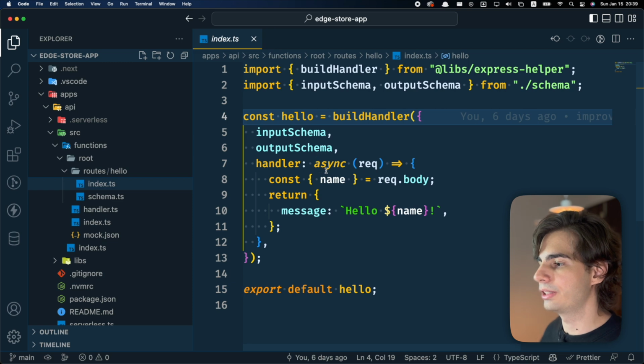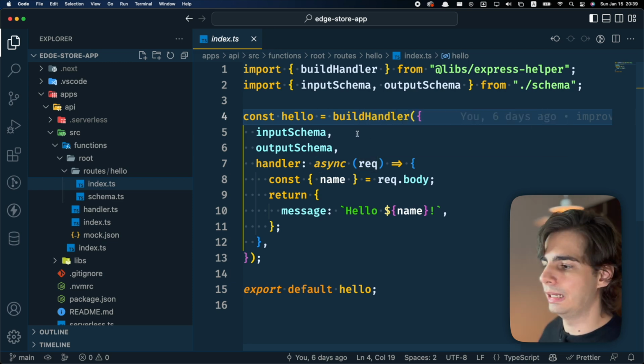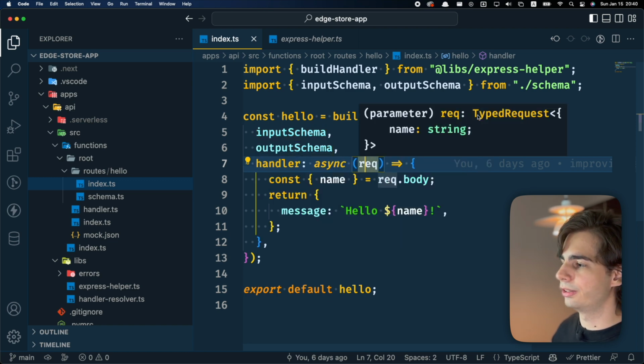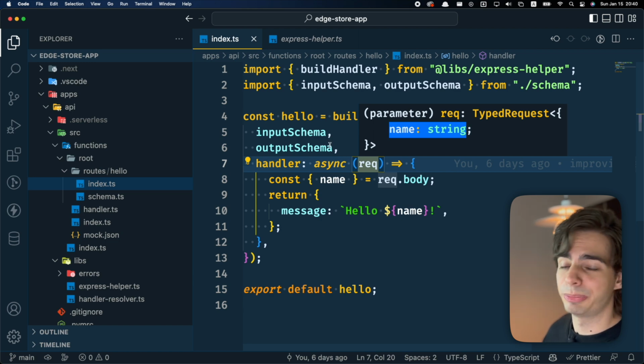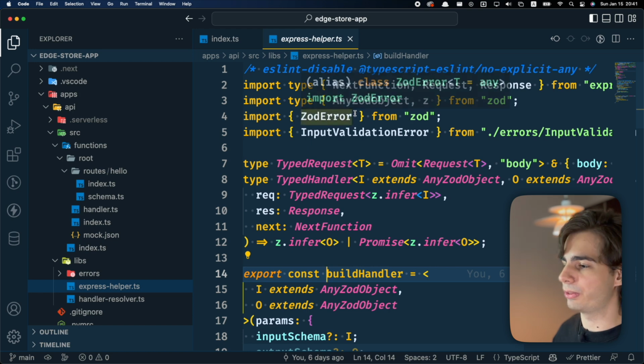And there is a simple API that builds the handler with the input and the output schema, and just returns a simple message. And the cool thing here is that it's taking the input schema and automatically passing the types to the request. If you see here, you can see that it's a typed request with a name string, even though normally this would be any. Because I used some TypeScript magic here, it's going to take the input schema and type everything here properly. That was pretty cool to build. And here is the file that does all the magic with the TypeScript.